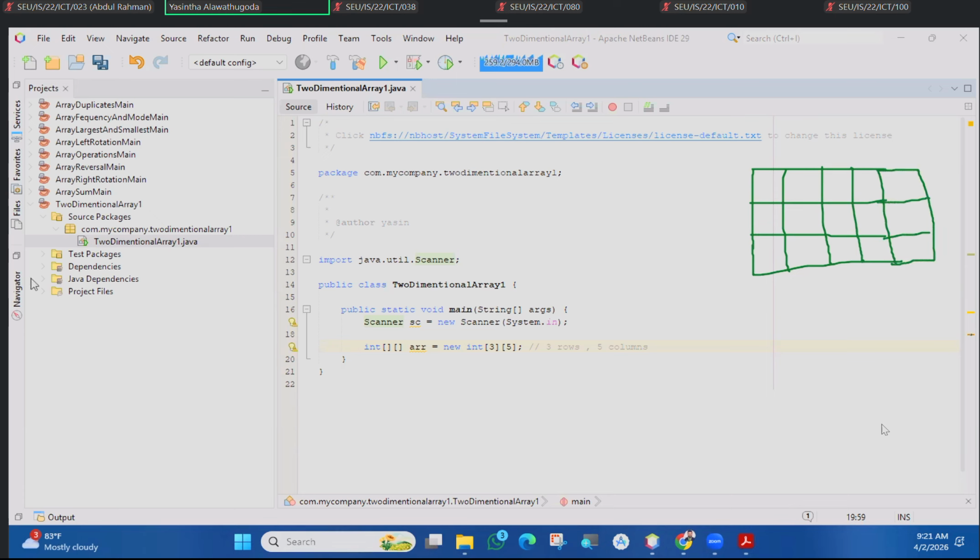In here, if we write the indexes for the column side, it is 0, 1, 2, 3, 4. For the row side, it is 0, 1, 2. Okay, this is our two-dimensional array with the 3 rows and 5 columns.